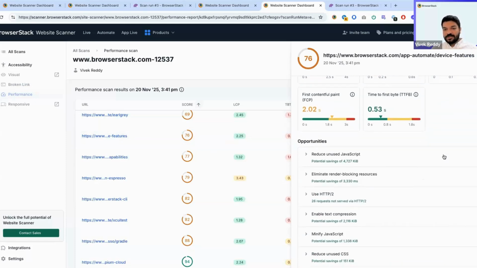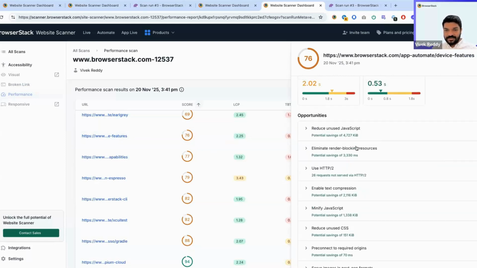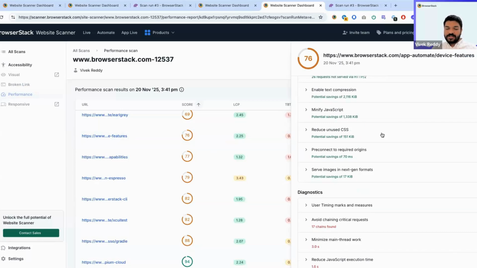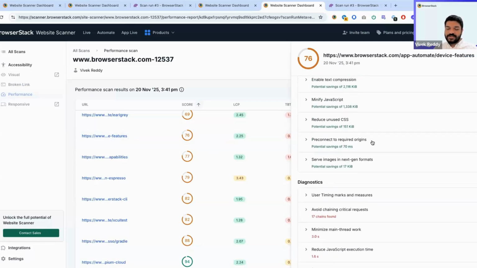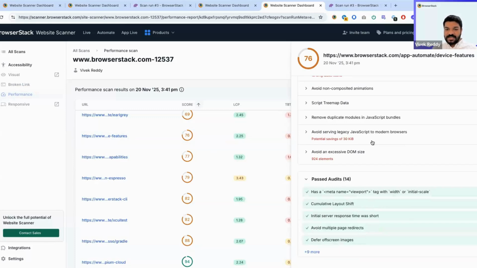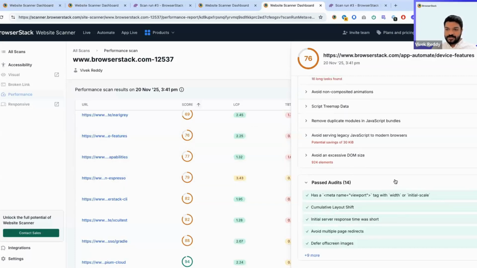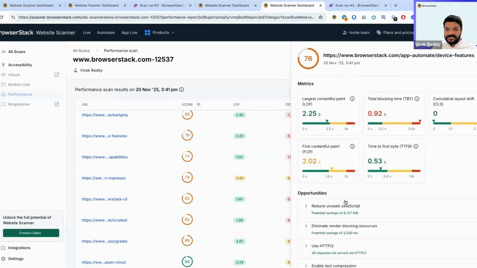I can also see what opportunities I have. For example, if I reduce some unused JavaScript, I can have this saving in the site size. And if I eliminate some render blocking issues, then I can potentially save this much time. So we show all the suggestions that you can implement to improve your site's performance, and we also show you the audits that have been passed. Once you fix this issue, hopefully your score should go up and your website's performance should be increased.